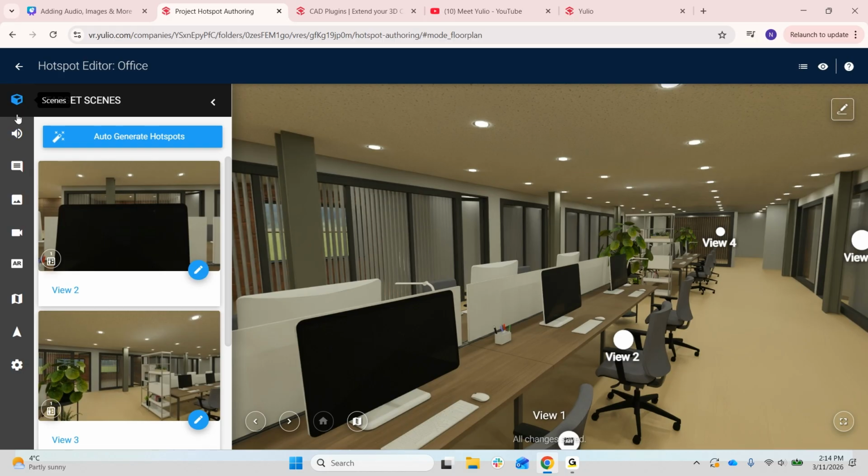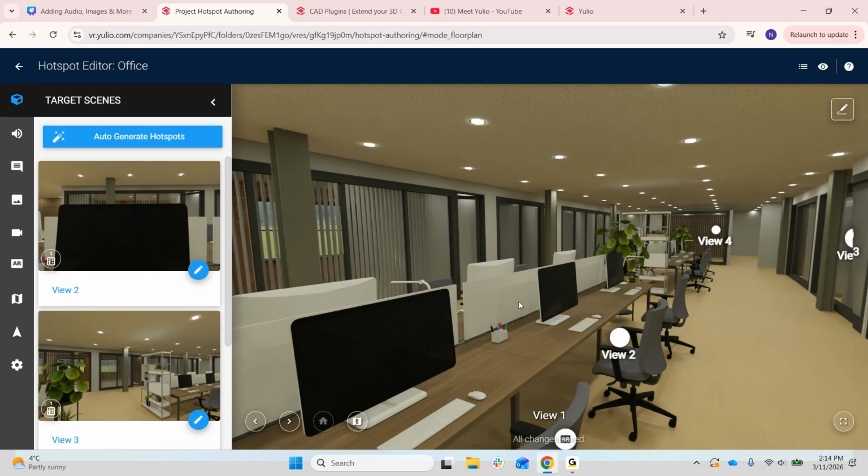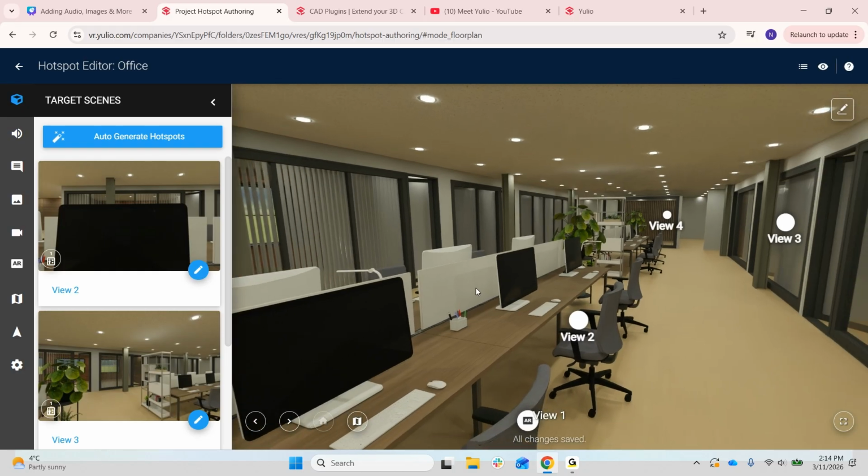So first is our scenes tab. If you have a project with more than one scene, this is where you can edit or add your navigation hotspots to all of your scenes. As a reminder, navigation hotspots are Yulio's form of point-to-point navigation. So your viewer can activate them to navigate to new scenes, and it helps give your viewer a sense of walking around the space.